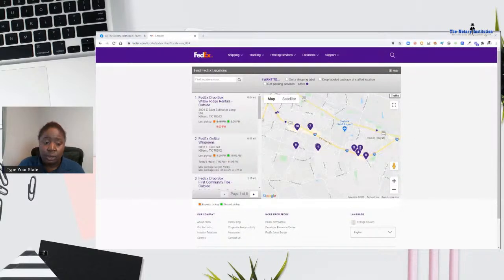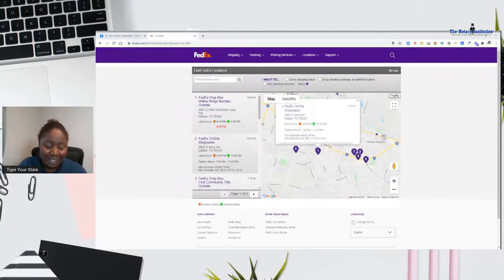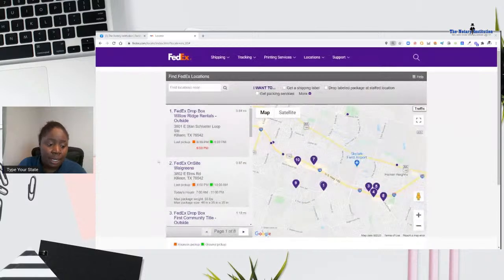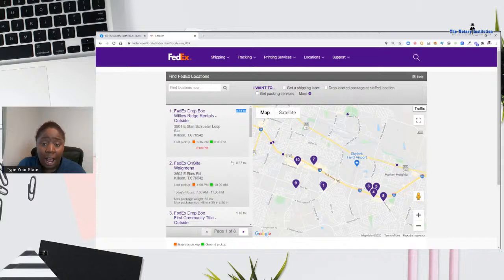Okay, so here's an example. I want to answer your questions in a second, just give me a second. I'm almost done with this part. I'm really almost done. So here, this is how you find out the pickup times. This is my particular area.